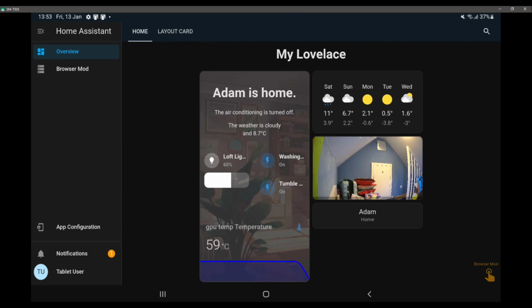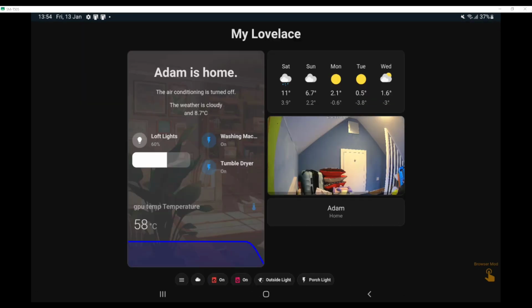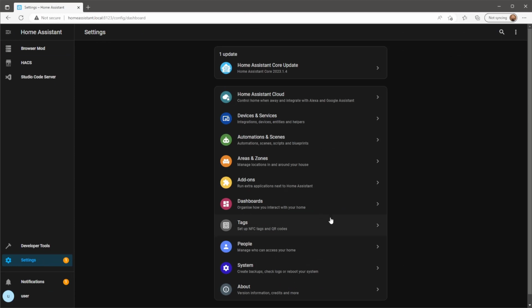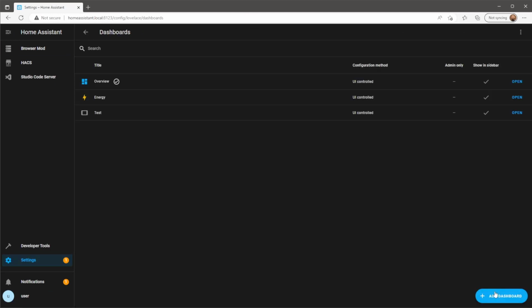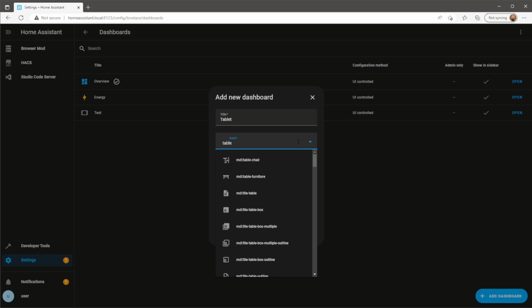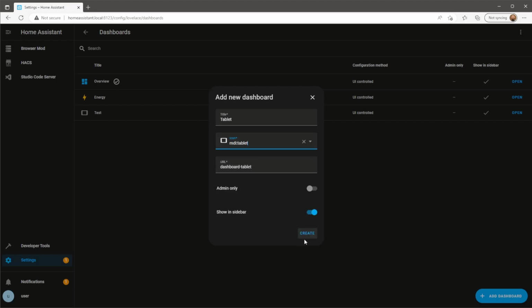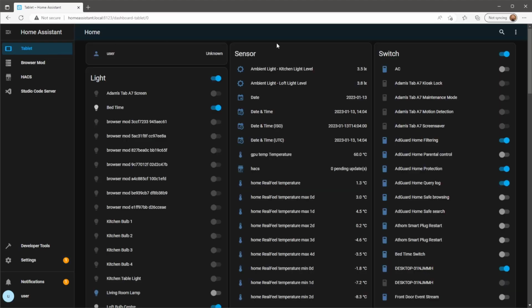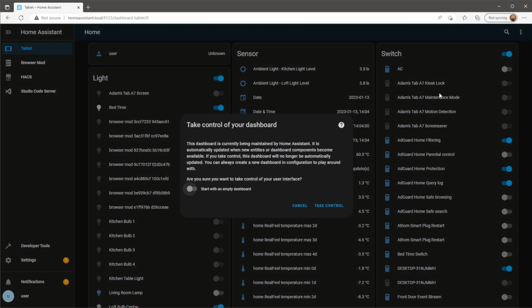This is an example of what the tablet looks like with the sidebar and header enabled, and the sidebar and header disabled. Now we need to create our new dashboard. Start by going into Settings, Dashboard and add a new dashboard. Go to the top right of the page, edit dashboard, and enable start with an empty dashboard.